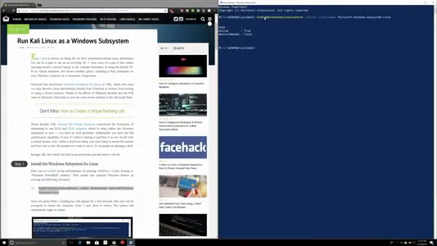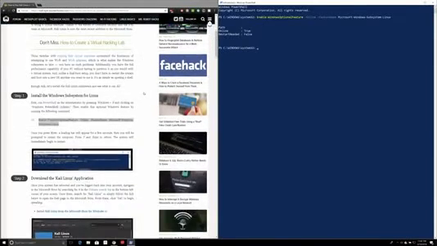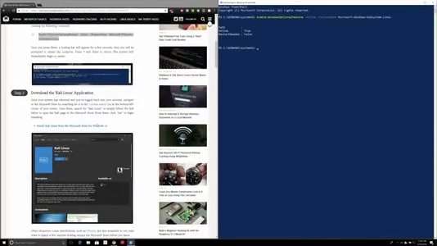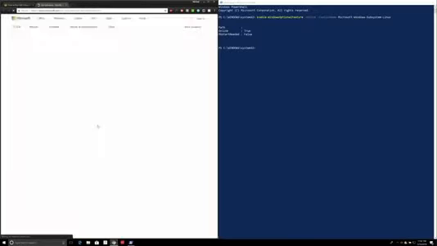Now, as you can see here, mine's already set up. But for you, you'll be prompted to restart, so click Y and enter. And then your computer will automatically reboot. Once you're back with us and restarted, open the article again and scroll down to step 2 and click on the Install Kali Linux link. This will open the Windows Store automatically.